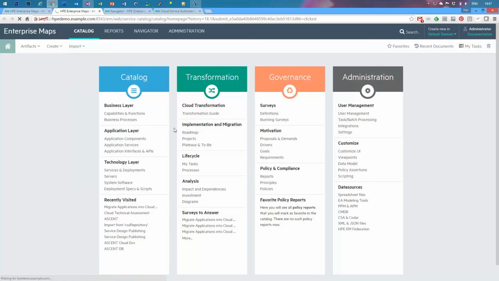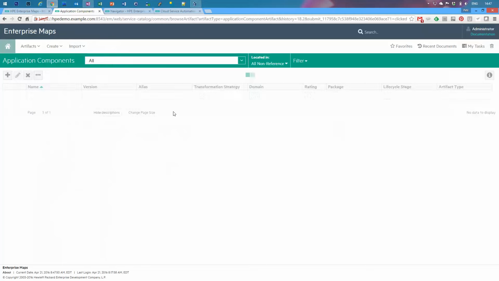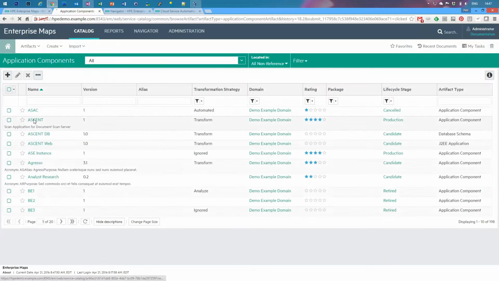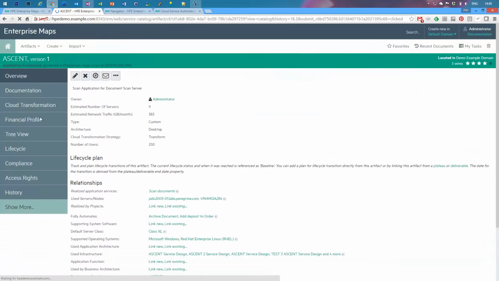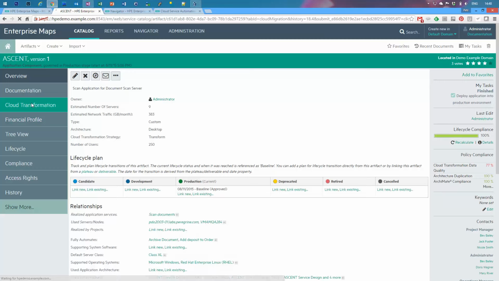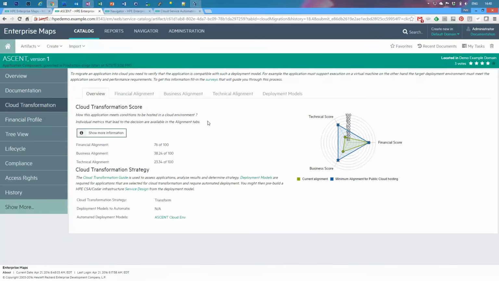So if I go to applications and pick one of our demo data applications, Ascent, on the application detail there is a cloud transformation tab here. There you can observe all the results from all the surveys. So here is a general overview. You have those nice spider graphs, which tell you visually how suitable the application is for transformation to cloud. You can also drill down to details.